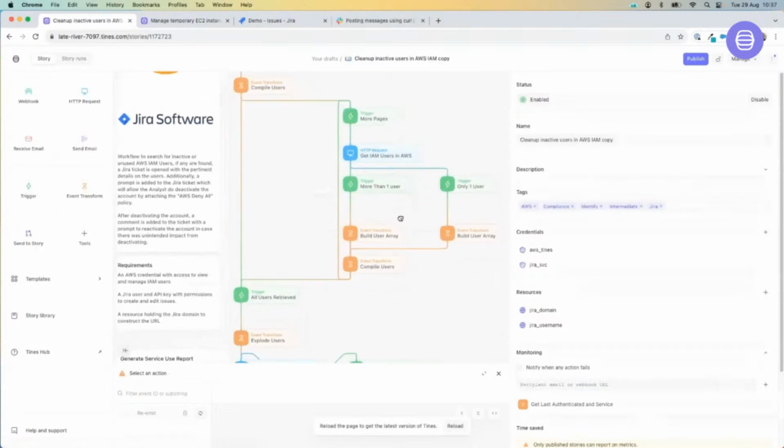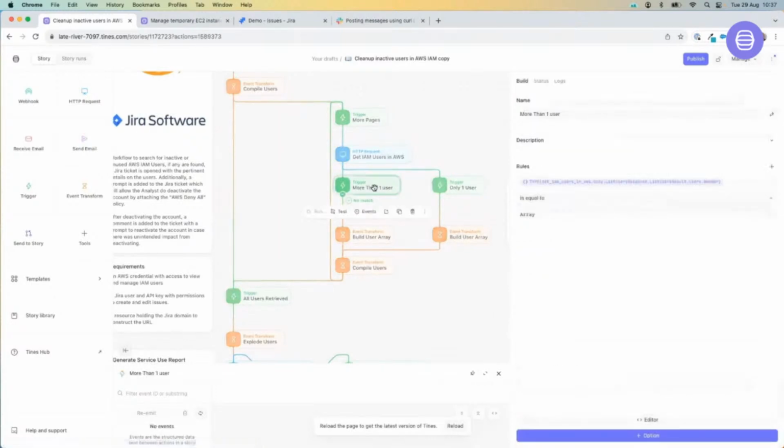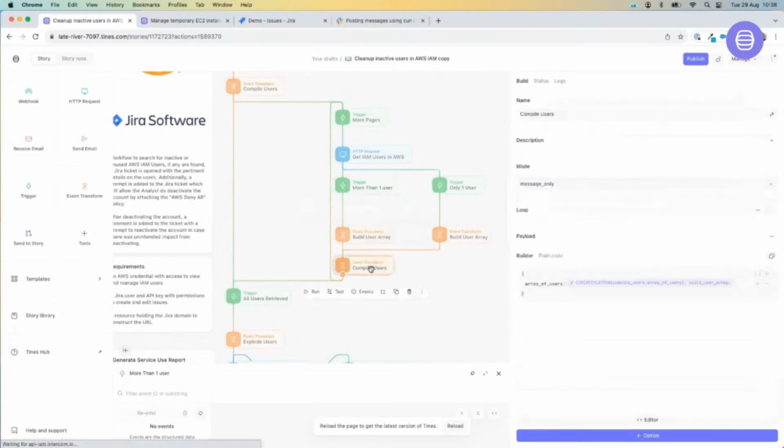We also check in here if we have one user or more than one user. Because if we have just one user account, we're going to build an object based on that one user. If we have multiple user accounts, we're going to build an array of those users. We're going to compile them either way. And we can see now a little bit more complication within our action item.